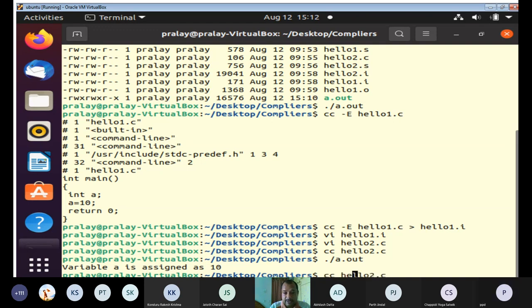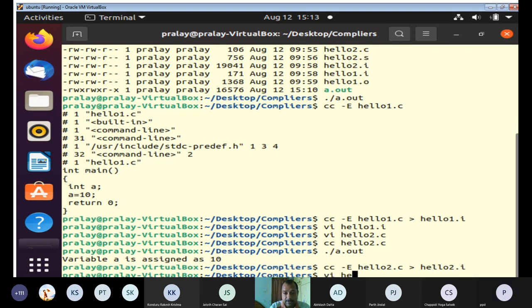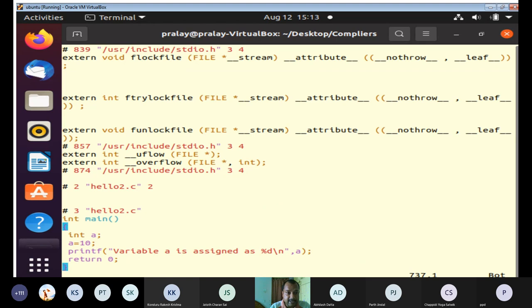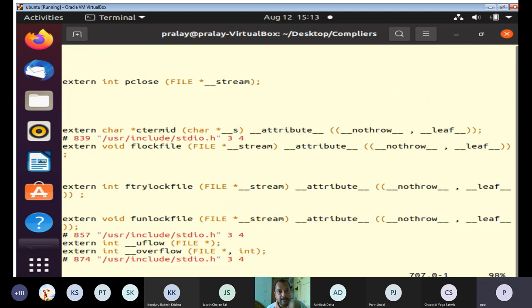Now, if I compile using that -E, so I am using the C preprocessor, I am redirecting and storing the output to hello2.i. Now I am opening hello2.i. You see, so many lines. At the end, I am going by giving $. At the end, you see int main, int a = 10, printf, return 0. The actual code is here. But before this, everything is from stdio.h.